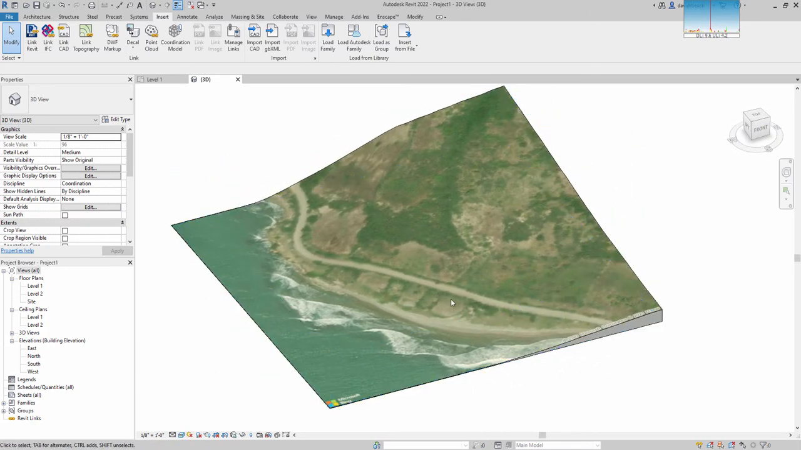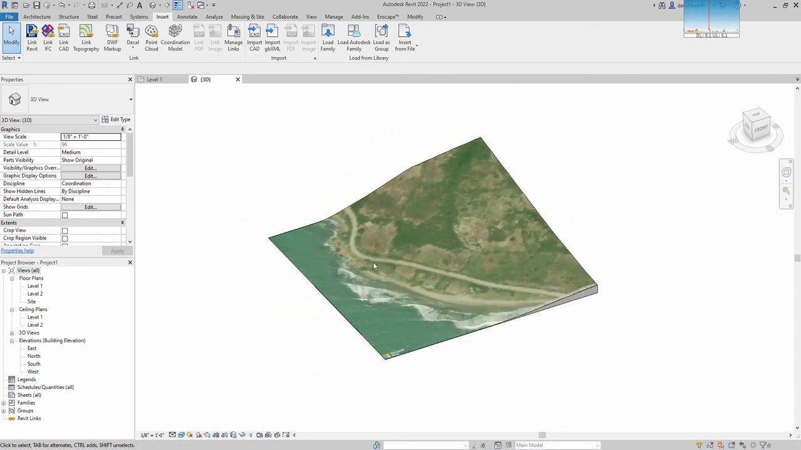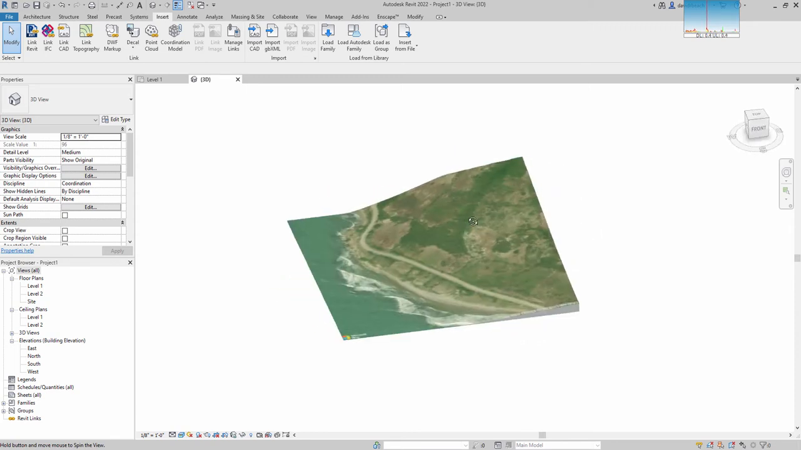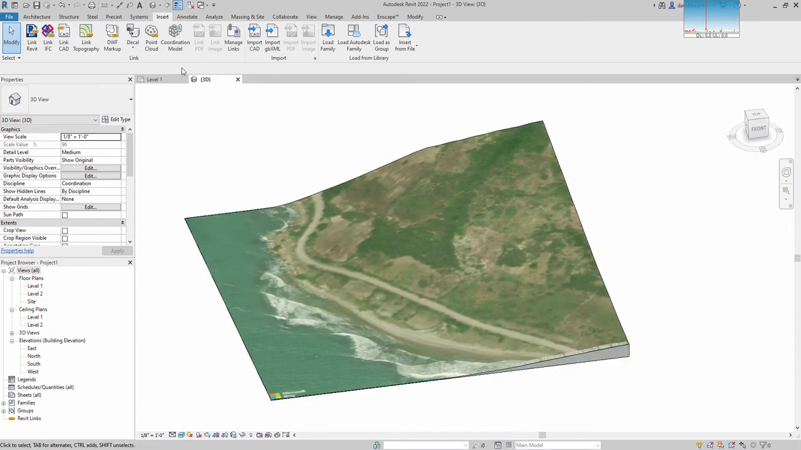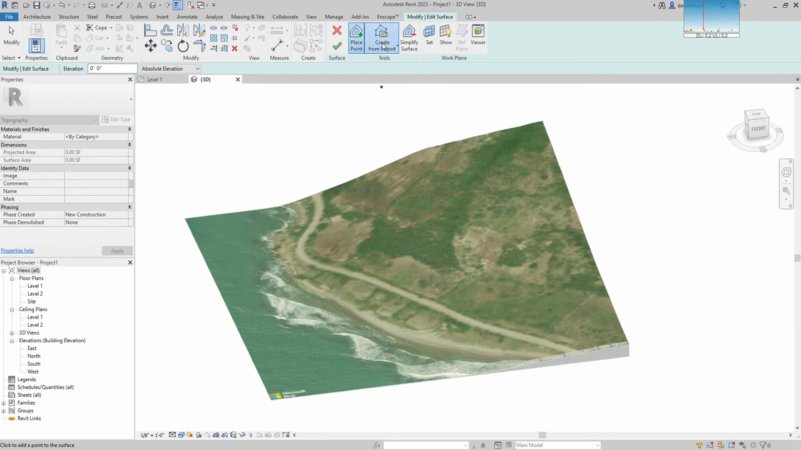Now, when I create the topography, I need to do a little bit of additional work so I can use that as an underlay to map out roads, things like that. We'll cover that as well. But what we want to do next is turn this file into a topography file. So to do that, I'm going to go to Massing and Site, Topo Surface, and I'm going to create a new Topo Surface from an instance.